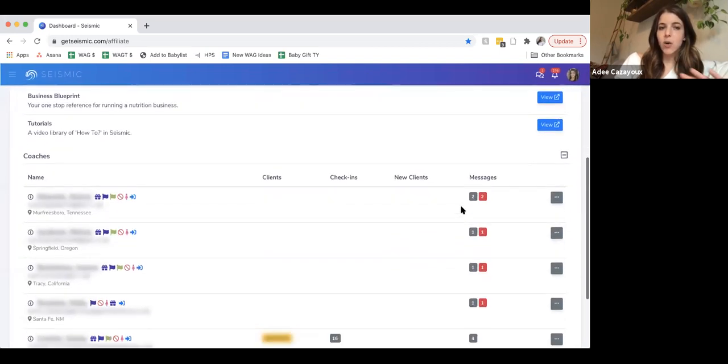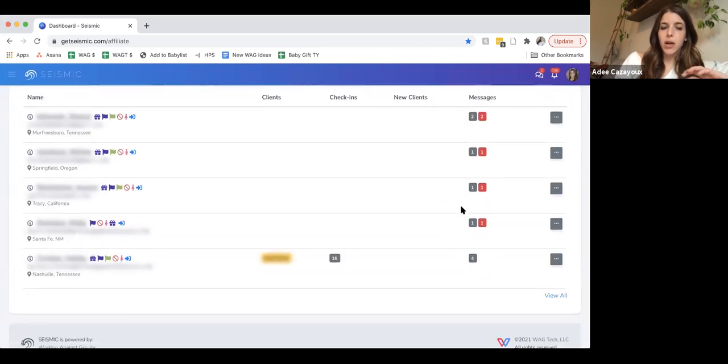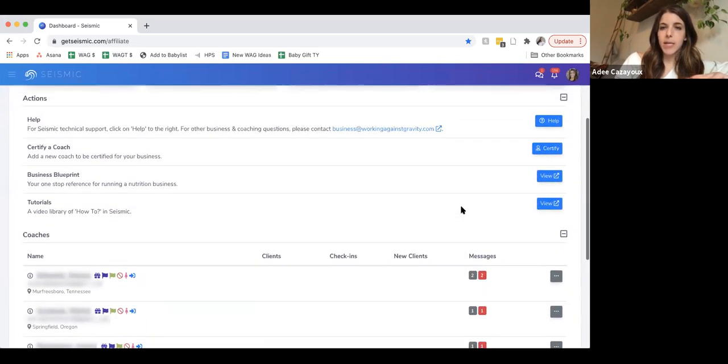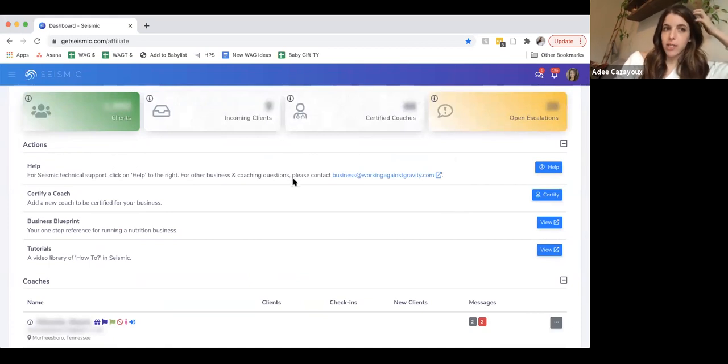Are there any questions before I go into the next pieces? Are there any questions that come up just from this page?